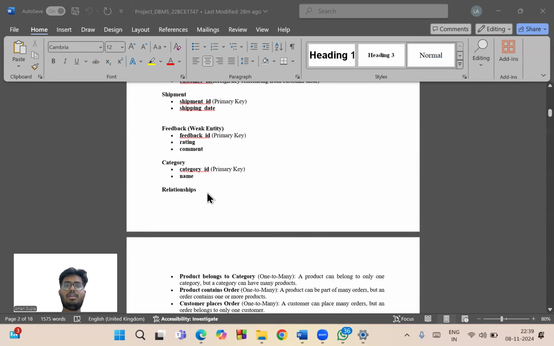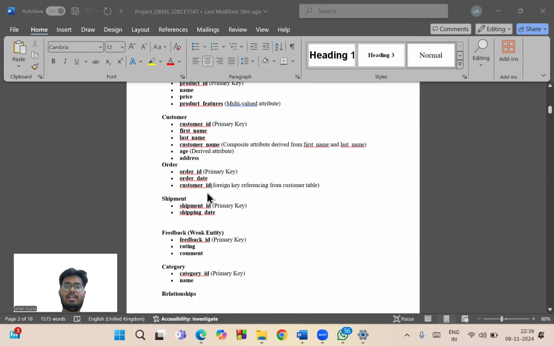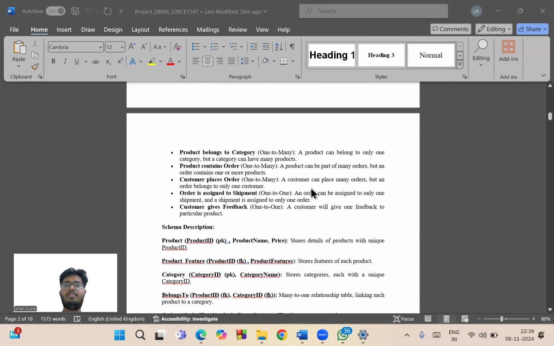Then we have the relationships across all these entities. First relationship, product belongs to category. In this, a product can belong to only one category, but a category can have many products. This relationship is considered a one-to-many relationship. Second is product contains order, one-to-many. A product can be a part of many orders, and an order contains one or more products.